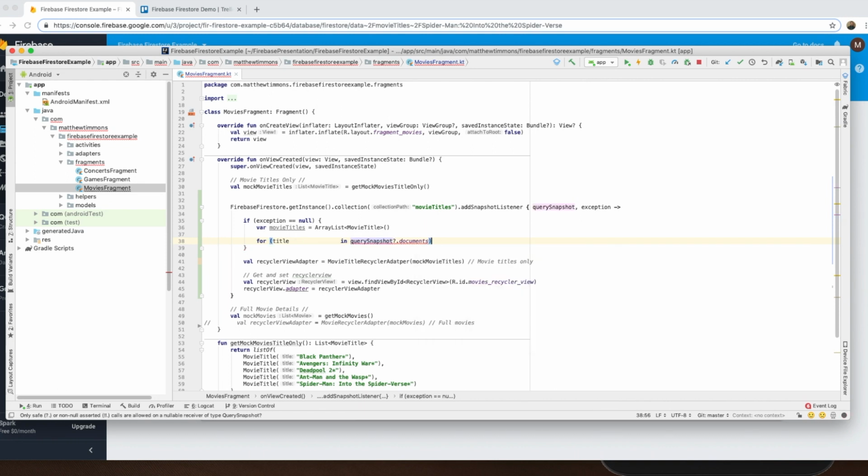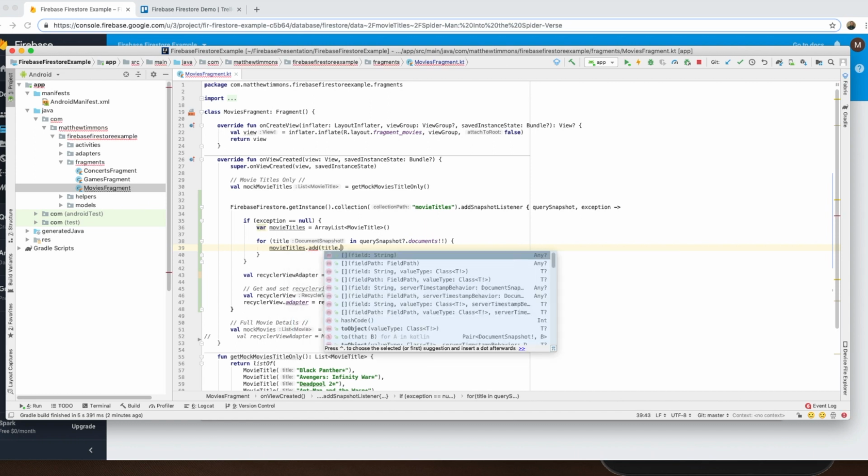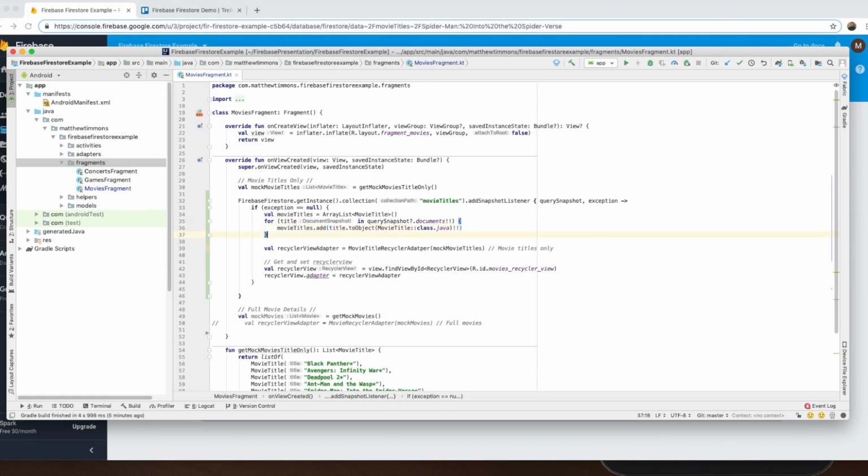And then I have to put a question mark for the null check, and then I'm going to put 2 exclamation marks just to confirm that we will get some results. And then this line right here is where we convert it to an object, and I'm going to pass in the object of our data class called movie title. And then again, we have to put the 2 exclamation marks to assert that it's not going to be null.